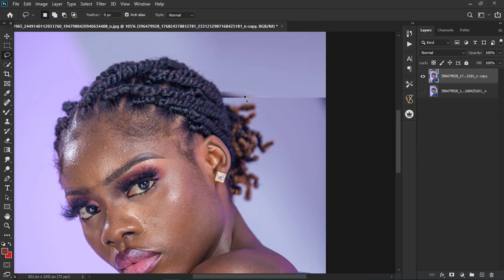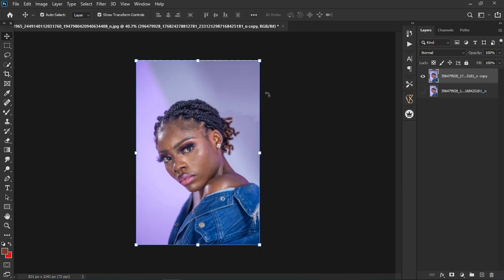We can circle this out like this, and then take the clone stamp tool, hold Alt, and just clean all of that out. Okay, so let's just leave it like that. Control D to deselect. Now that is out of the way.